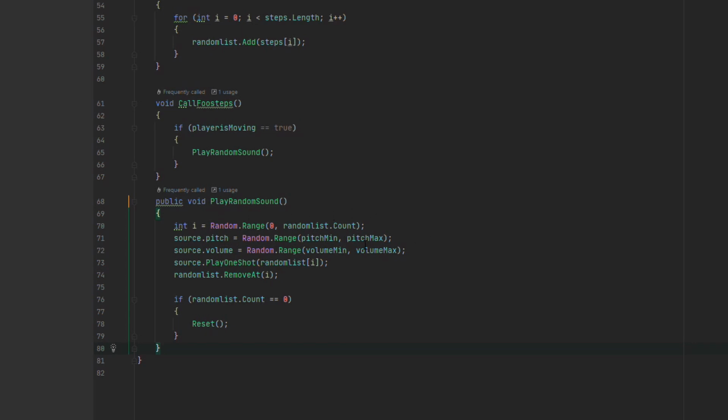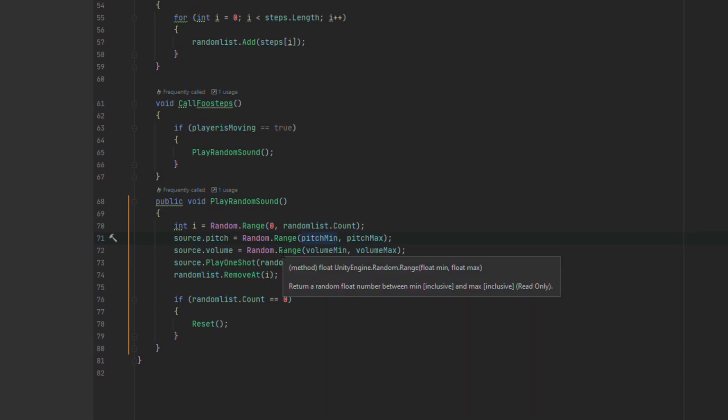Then this area here is where I'm doing the pitch and volume modulation. I'm getting the pitch of the audio source, doing Random.Range, and then using my pitch variables, and doing the same for volume. This random range setup is just like a Vector2 setup, so two floats. And then here I'm playing the audio source, using PlayOneShot, and it wants an audio clip for that. For that I'm using a file from the audio list, which will be i, which is a random range from 0 to randomList.Count.